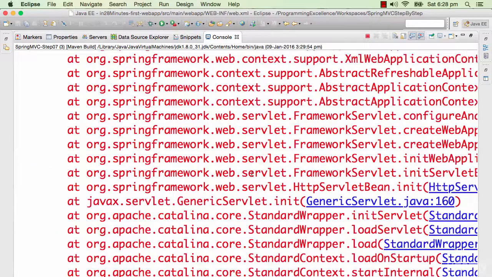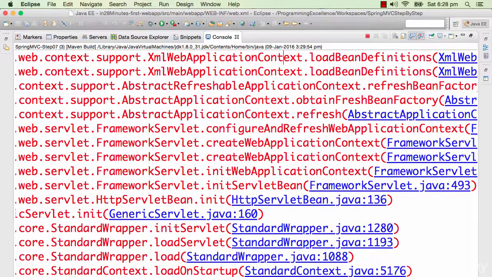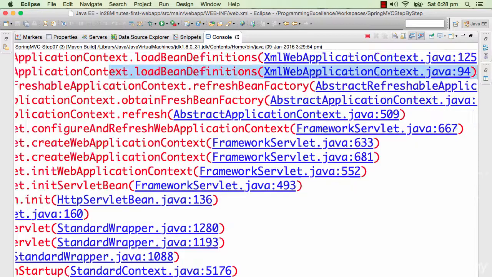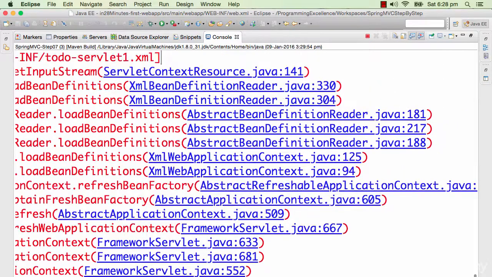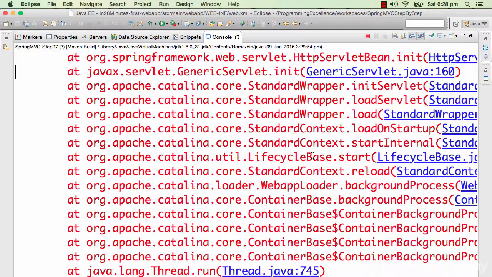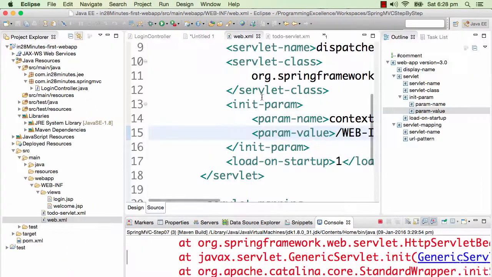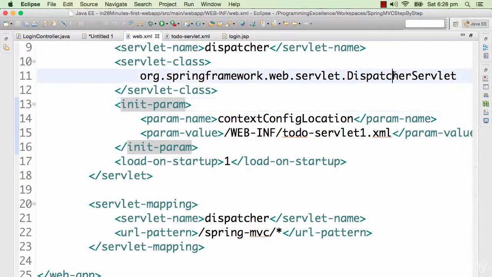Look at it. This is during the initialization of a servlet. And which servlet is it? The dispatcher servlet. And then the code comes into the Spring framework. The Spring framework is trying to load the context. And when it's trying to load the context, it's trying to find the XML and it's not able to find it. In the initialization of the dispatcher servlet, that we put in the web.xml. In the web.xml, what did we configure? We configured the dispatcher servlet.